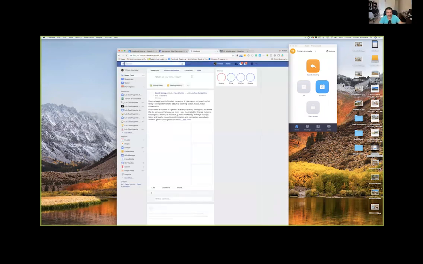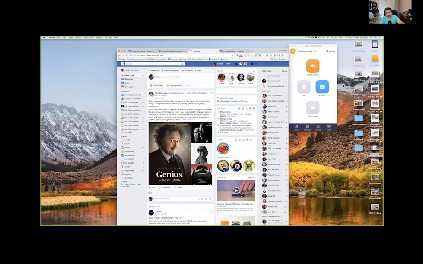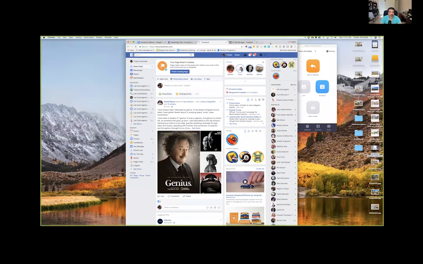All right. So what Facebook Watch is, you go to your main screen here for Facebook, and you see right here on the right, it says Watch. It's Facebook's version of YouTube.